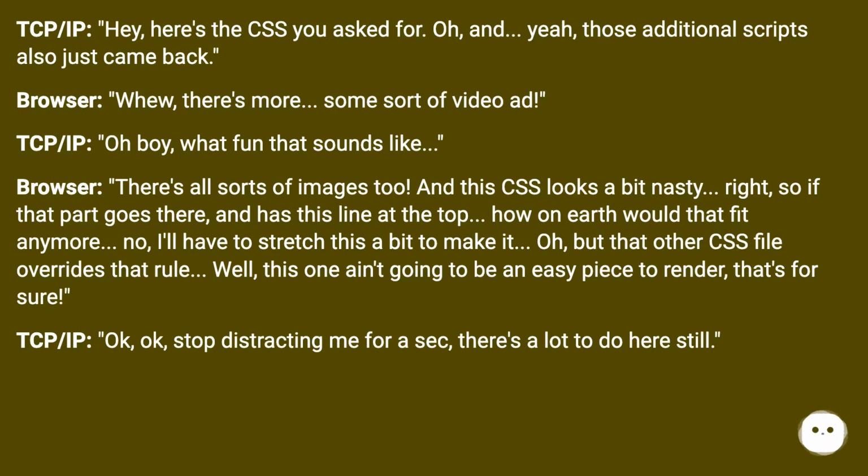And this CSS looks a bit nasty, right? So if that part goes there, and has this line at the top, how on earth would that fit anymore? No, I'll have to stretch this a bit to make it. Oh, but that other CSS file overrides that rule. Well, this one ain't going to be an easy piece to render, that's for sure.